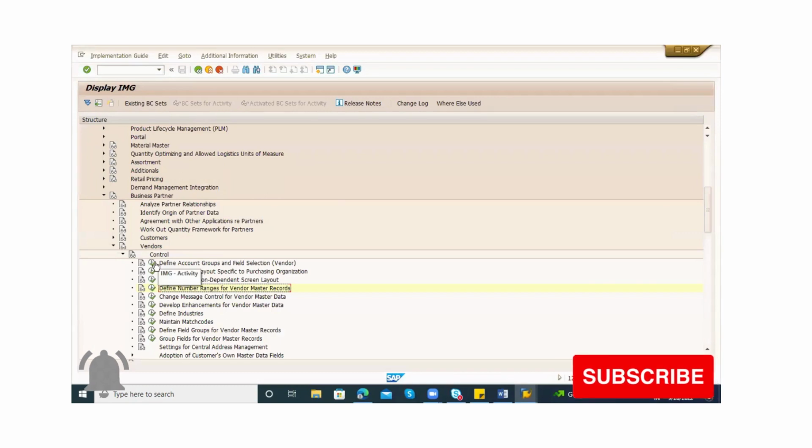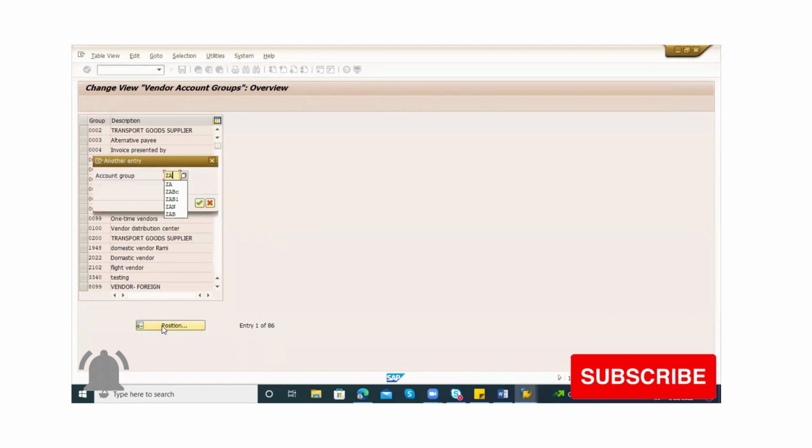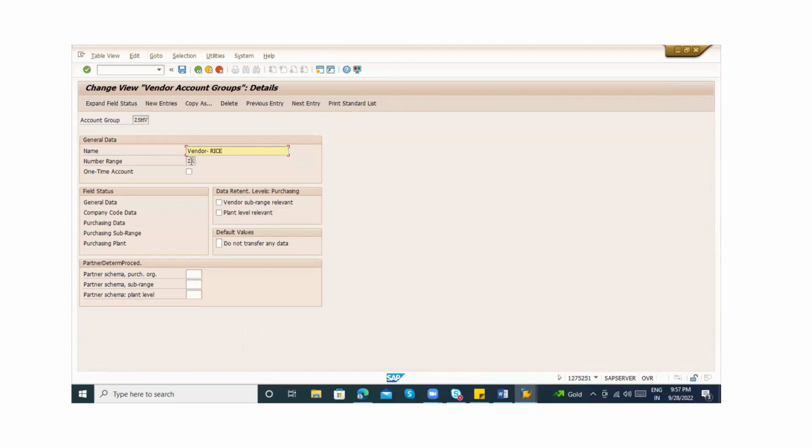Now again I'm going to the vendor account groups here. And this is the group. I'm going to insert the details and check that this ZX is automatically updated because I updated it there. And this is the description and this is the number.